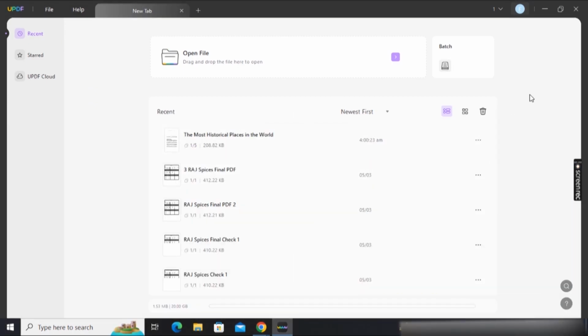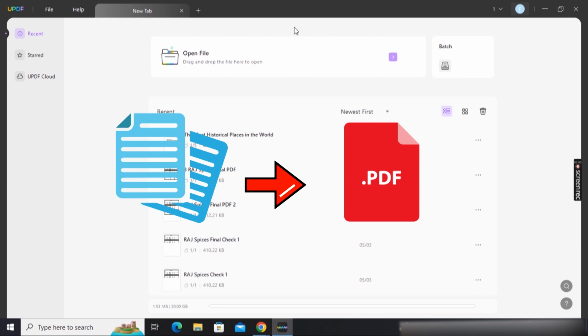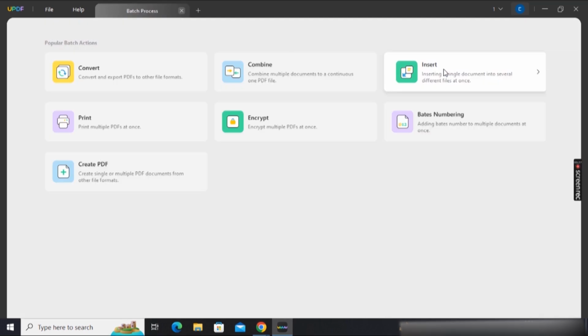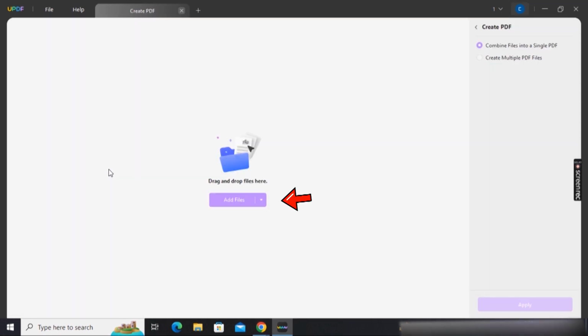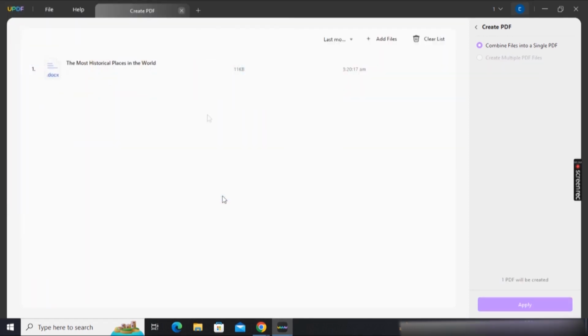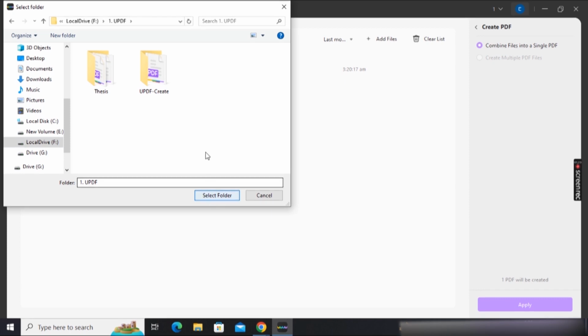Now you can convert your files from other formats to PDF, or from PDF to other formats like Word, Excel, etc. For conversion, go to Batch over here. Now, by selecting this, you can convert your PDF to any other format, or if you select this, you can convert other formats to PDF. Let's convert a Word file to PDF. Select the file you want to convert, and then click Apply. Now select the save location, and it's done.